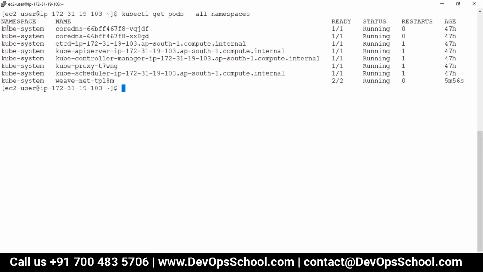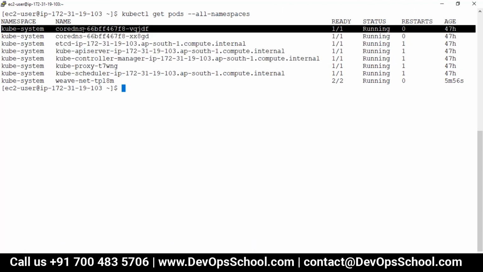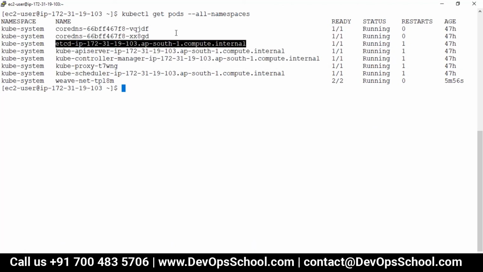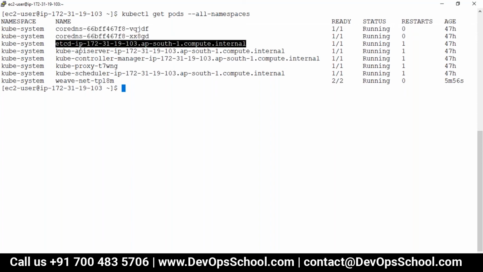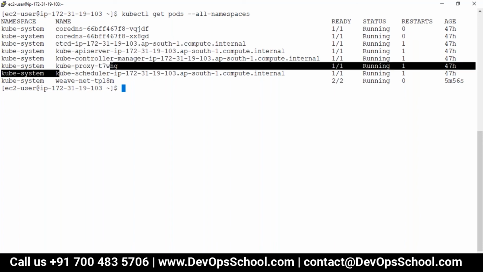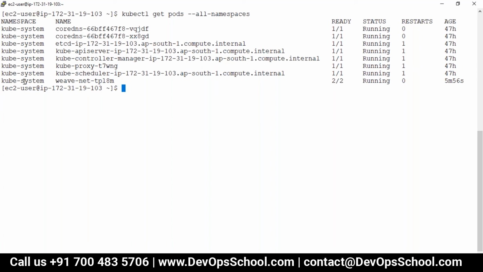Guys, here this is the one. So remember, now I talked about in the master all the pods. So this is the core DNS, etcd, API server, controller manager, proxy, scheduler, and this is the network. Understand? All pods are running.